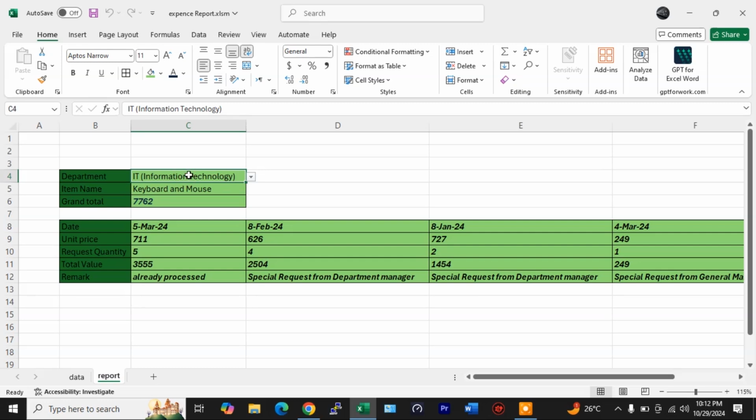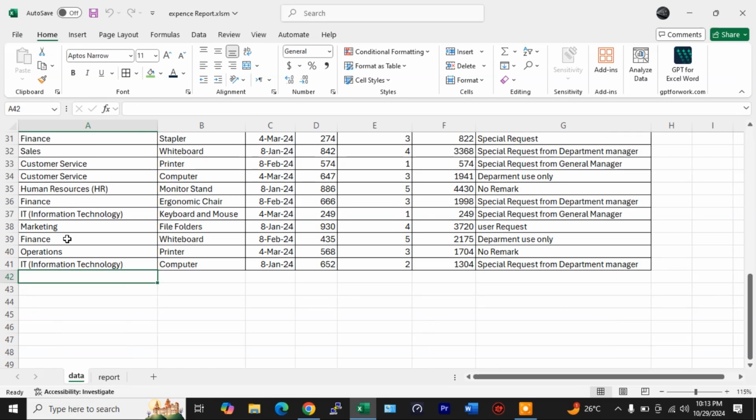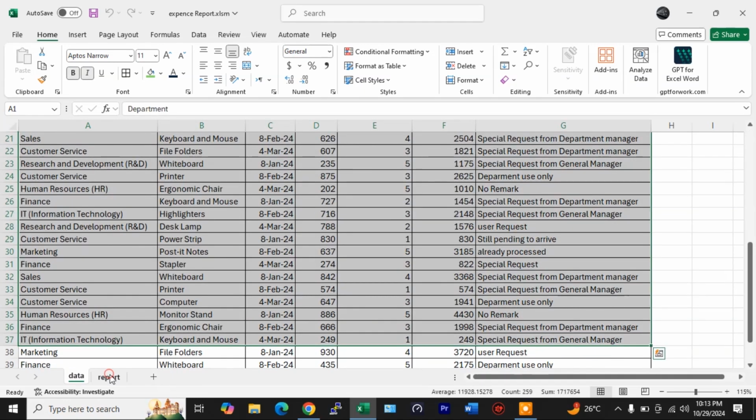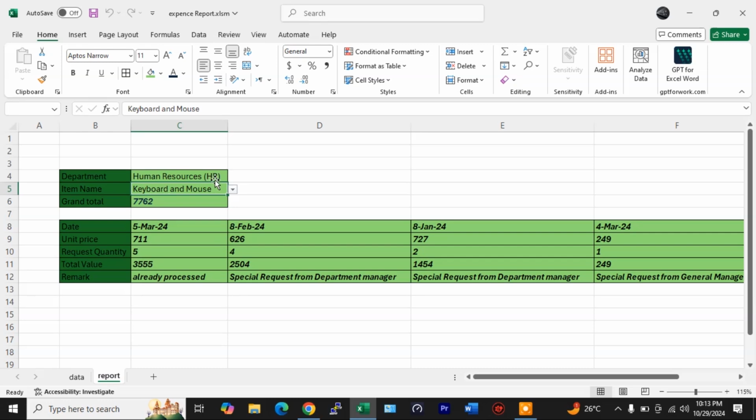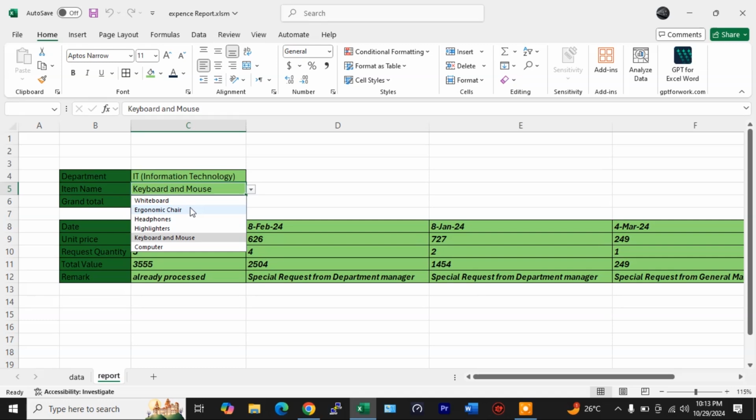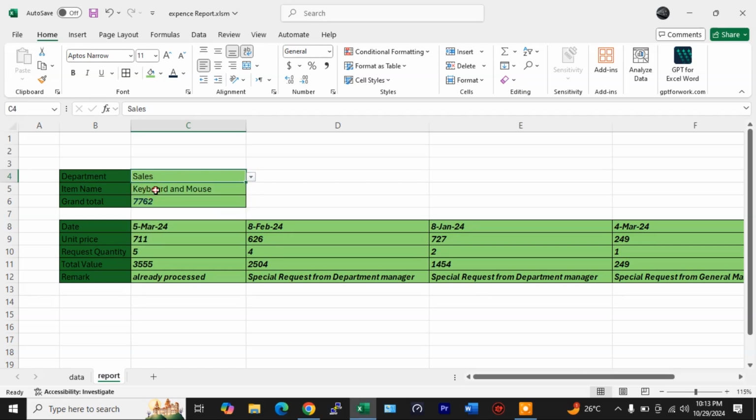Hello friends, here we make one report with the help of this data where we make everything automated. Whenever you select a department, like I'm selecting the IT department, the items requested or purchased by these departments will show here. You can see these items are taken by this department.